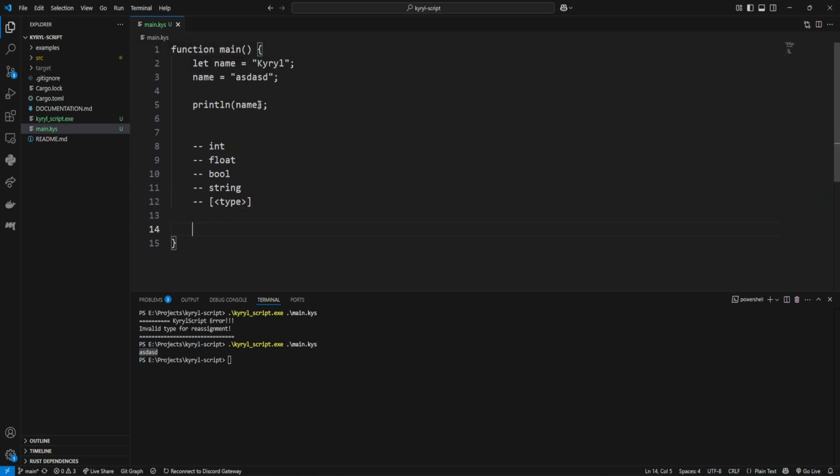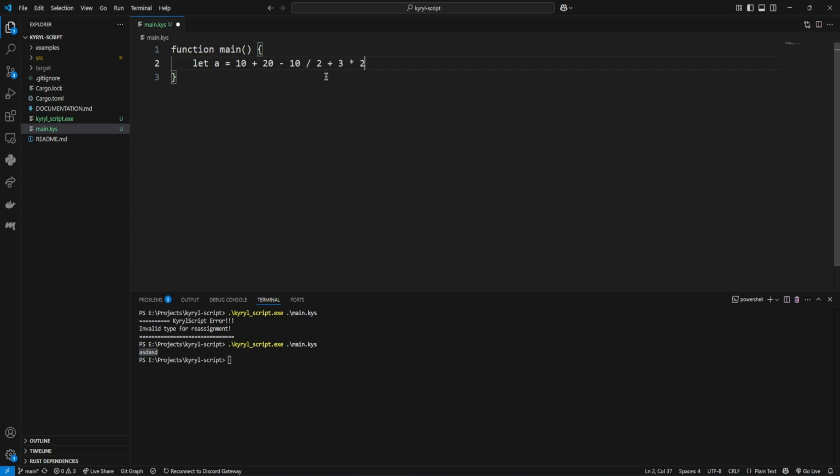Okay, let's go further. Now the thing that we have is expressions and operations. Right there, let's say we have a variable a, which will have 2 - 10 divided by 2 plus 3 times 2. So we'll do it like this.